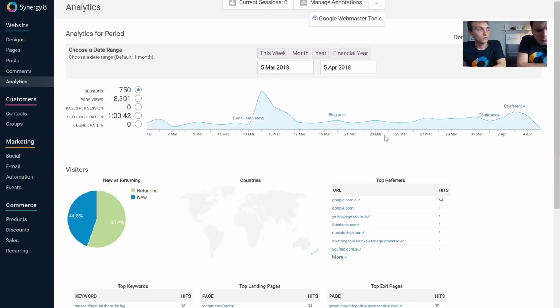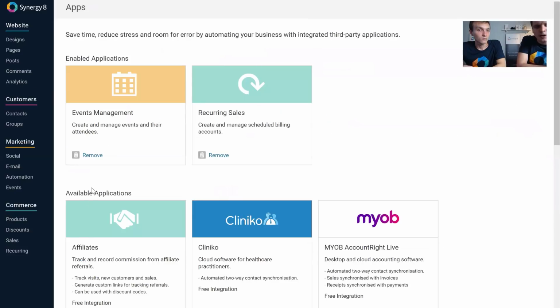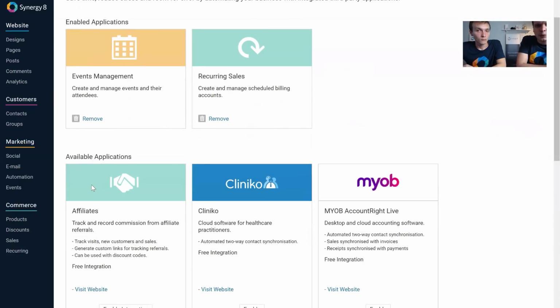So we've got integrations with a fair few common apps, especially here in Australia, being Xero and MYOB AccountRight Live. For healthcare people, we've got Cliniko. For tradies, we've got SimPRO. We've also got Zoho as well. So we do a pretty good deep sync with a lot of those pieces of software.